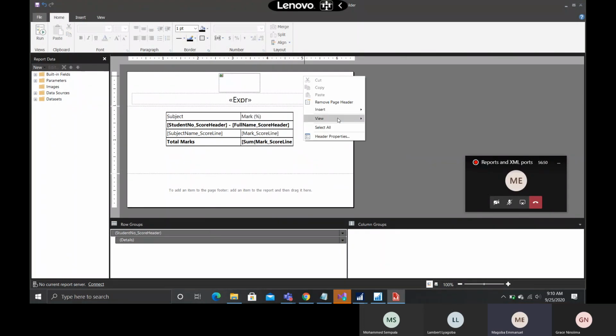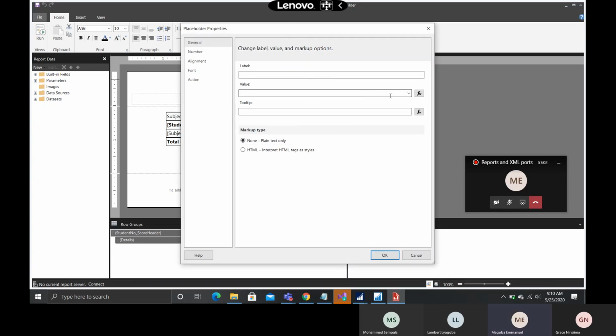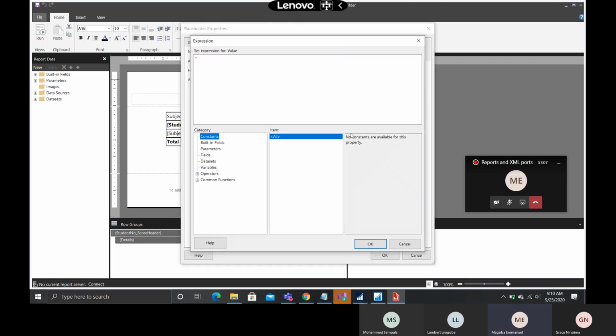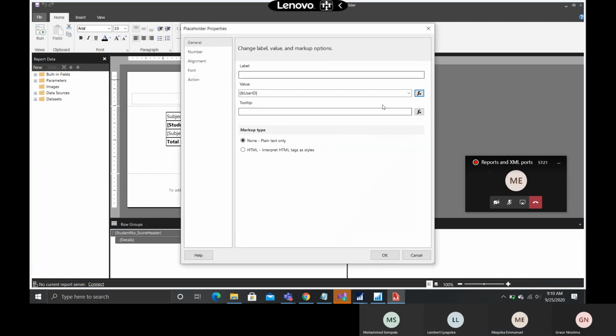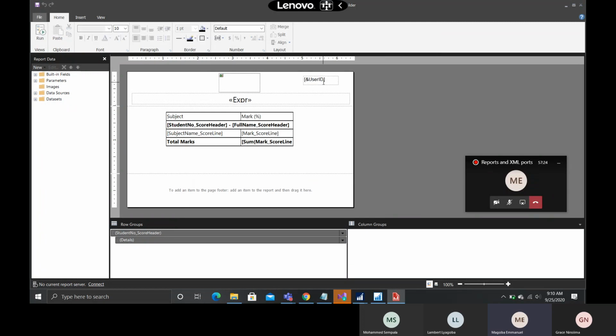Then I may also be interested to see the person who printed this report. So I can come here, add a text box, okay? Then here, I say create properties. So here under values, I can click this function thing to see more values. Then I have built-in fields. So I can say I want to see the person who printed, not the person who entered the score, but the person who printed. So for that one I can use the user ID. Then I press OK. So I will have my user ID here.